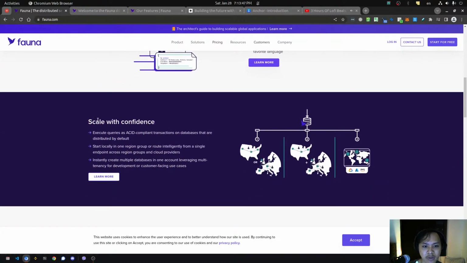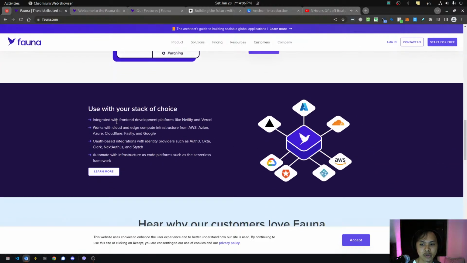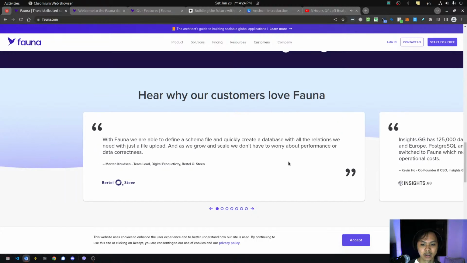Scale with confidence. Queries are ACID compliant, locally in one region or routed intelligently. So it scales. Worry less about operations, just focus on these things and they'll handle the rest. Use it with your stack of choice, whether it's AWS, GCP, Azure, or infrastructure as code platforms. We're able to define a schema, quickly create a database with all the relations needed, and file uploads. As we grow in scale, we don't have to worry about performance.